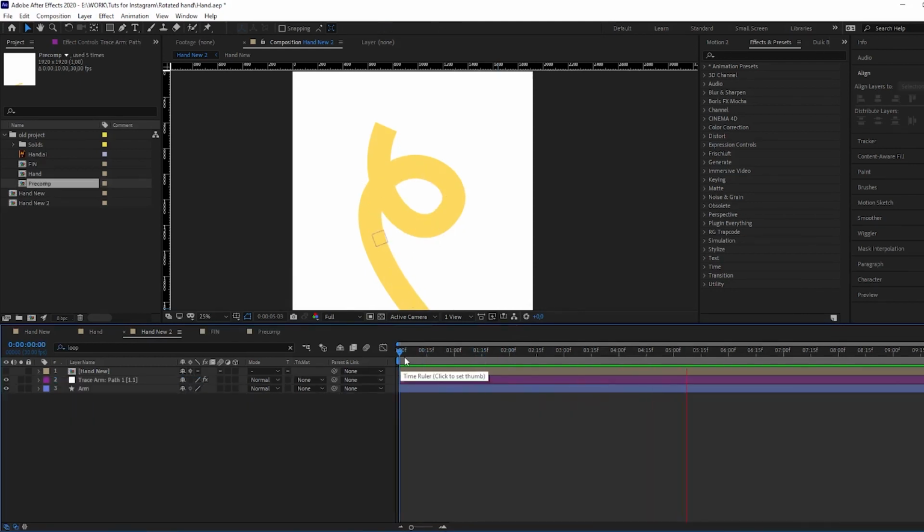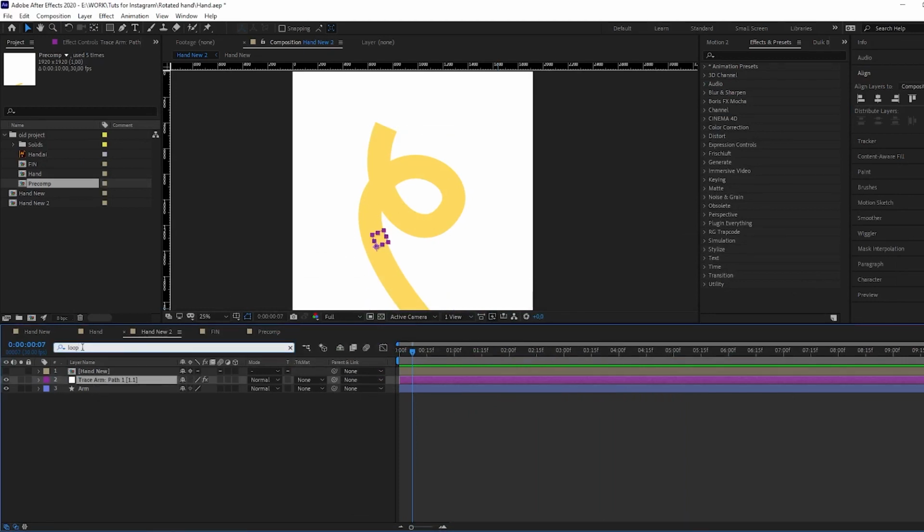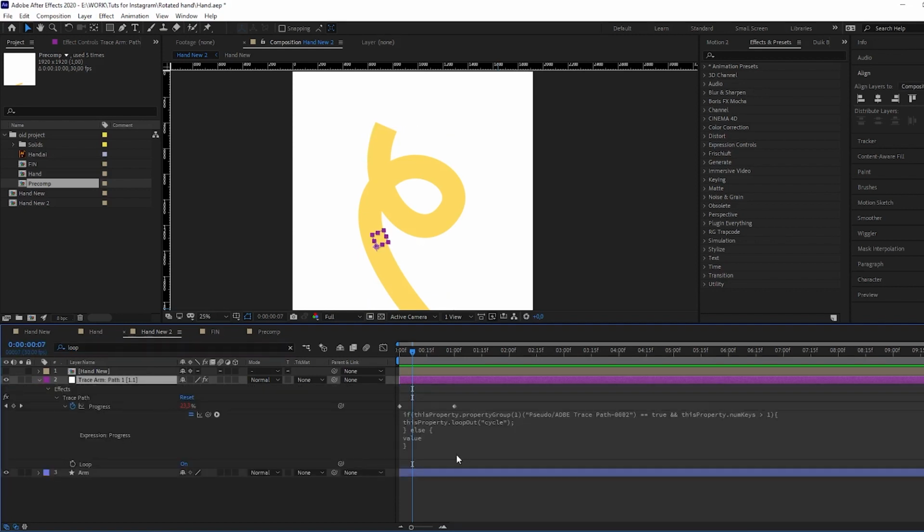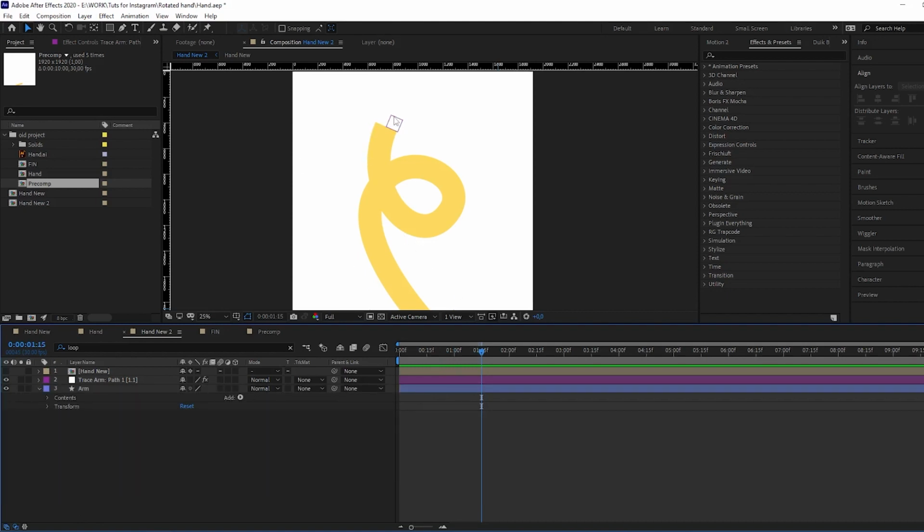But we don't need to move this shape constantly, so we have to fix it. Let's find the loop expression in our null object. Here you will see it, and we have loopOut cycle, so let's select it and delete. Okay, cool, we didn't ruin the animation, and now we have only one cycle of this animation for this object.